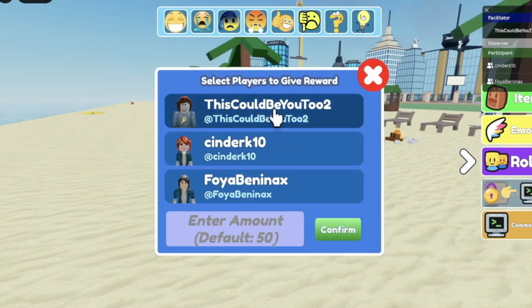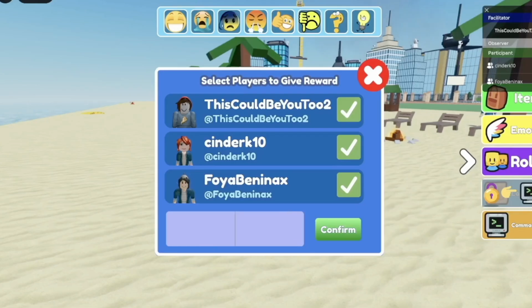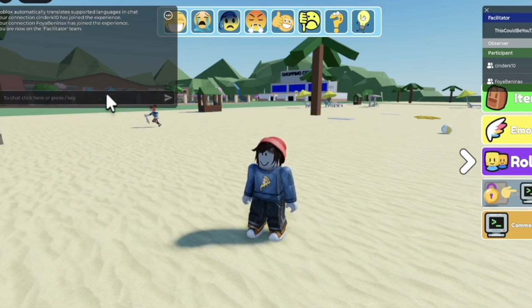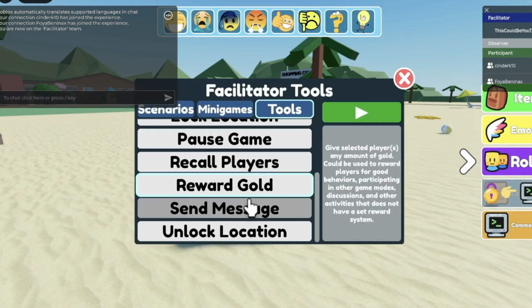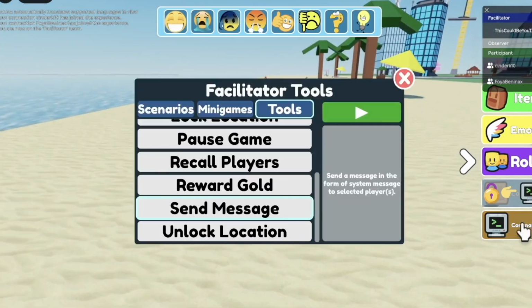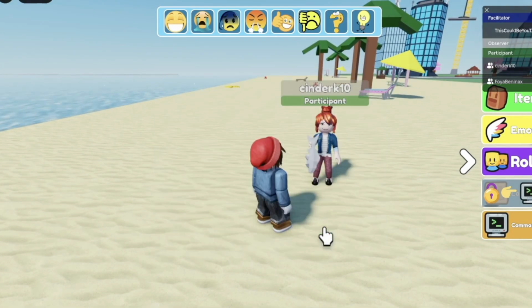There are ways to reward gold to the players. It's very simple, but if you're used to token systems, this is an awesome tool for therapy sessions. You will also be able to send private messages by just clicking on Send Message under Tools. As you notice, it will only appear to the person you've sent the message to.